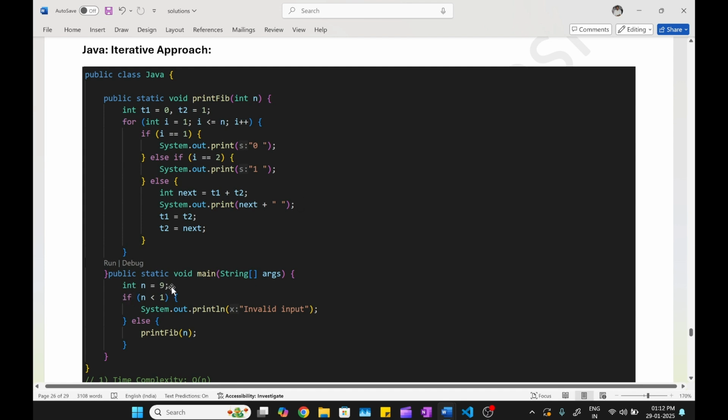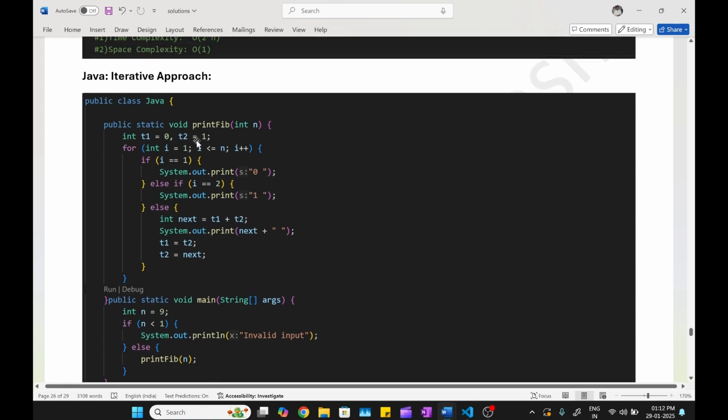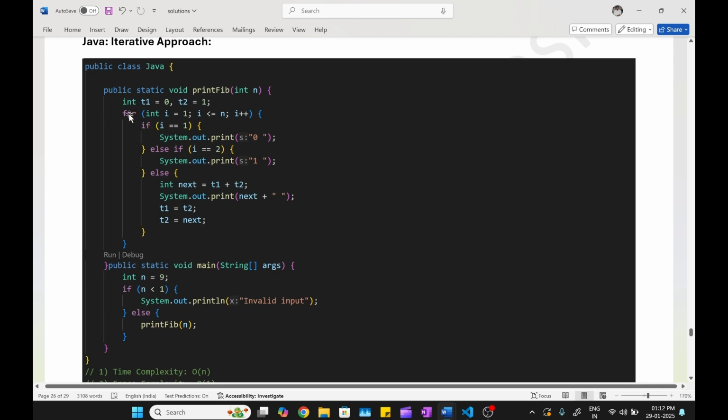And after that, Java is also the same. Taking a variable n, and after that checking whether n is less than 1. If it is less than 1, print invalid input. And in the Fibonacci print function, take two variables, t1 is equal to 0 and t2 is equal to 1. And after that, run a for loop for i is equal to 1 and i is less than or equal to n.